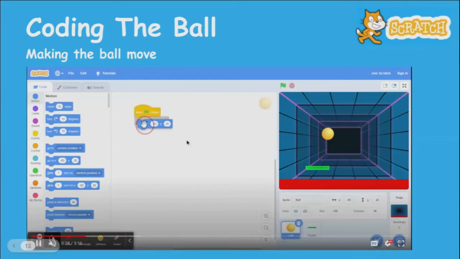The next step is to go to the blue Motion area and pick the fifth one from the top, which says "go to X, value, Y, value." You're going to put that below the "when green flag clicked." There, you're going to change the value of X, the first value, to 0, and the second value, Y, to 100.